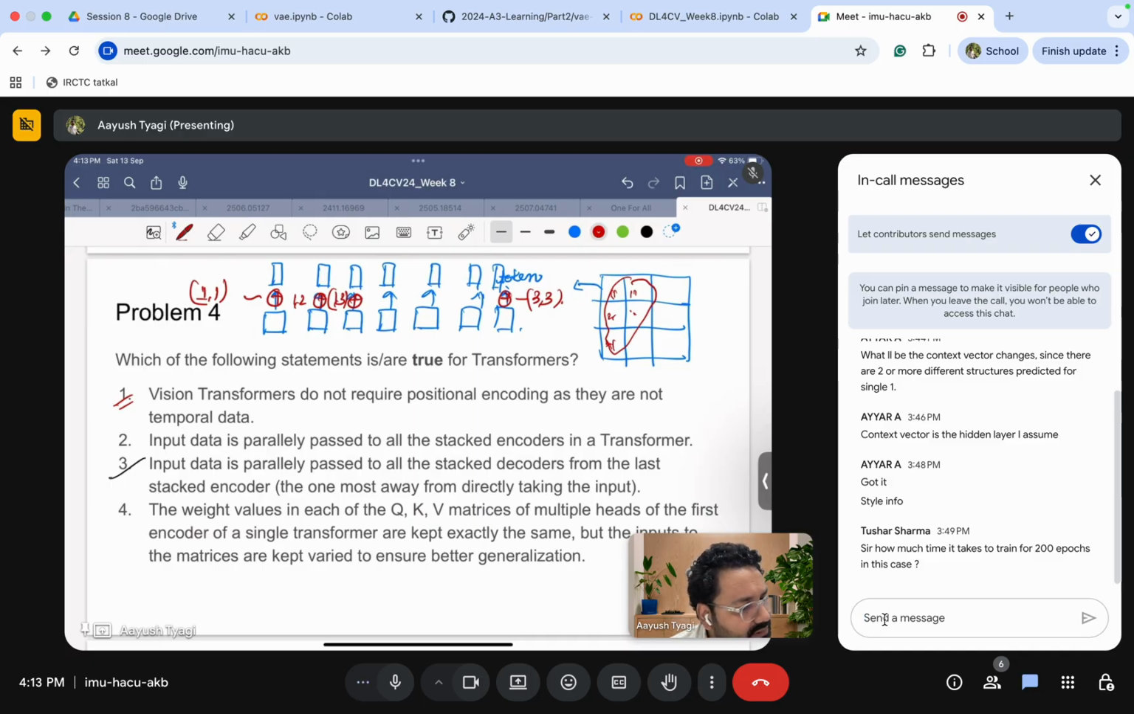Input data is passed in parallel to all stacked decoders in the last layer. This is true. That is why you need a masking mechanism, right? Whatever data is coming in, we only see what you have in the mask, like 1 0 0 0 0. We only see this one token, which is the starting token, and then you have information coming in from the encoder, and you start to generate based on that, right?